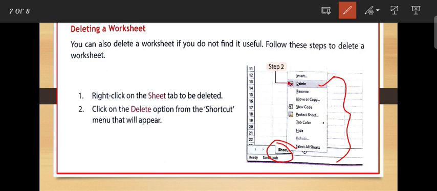So these are the basic simple steps. First, right click on the sheet tab to be deleted, then click on the delete option from the shortcut menu. When you click on the delete option, your sheet will be deleted.